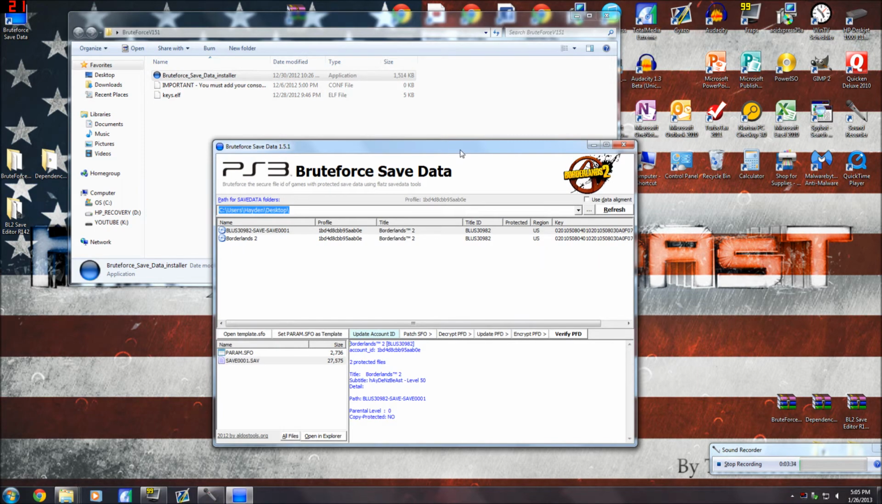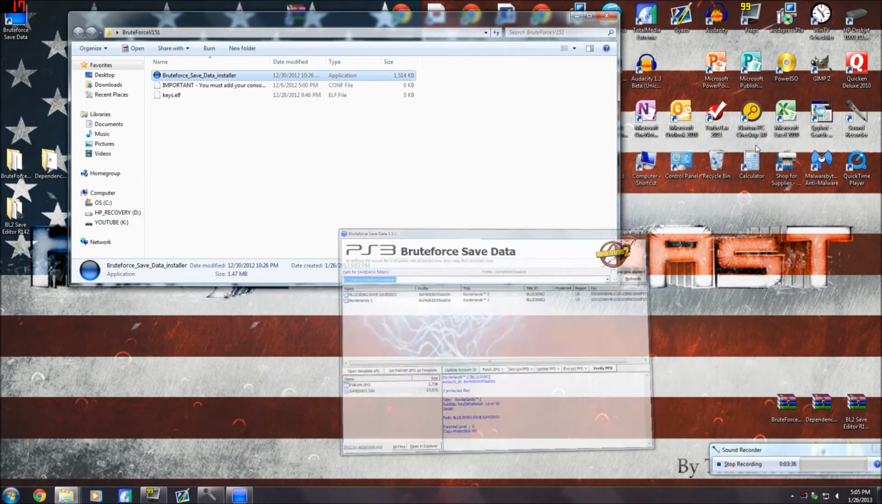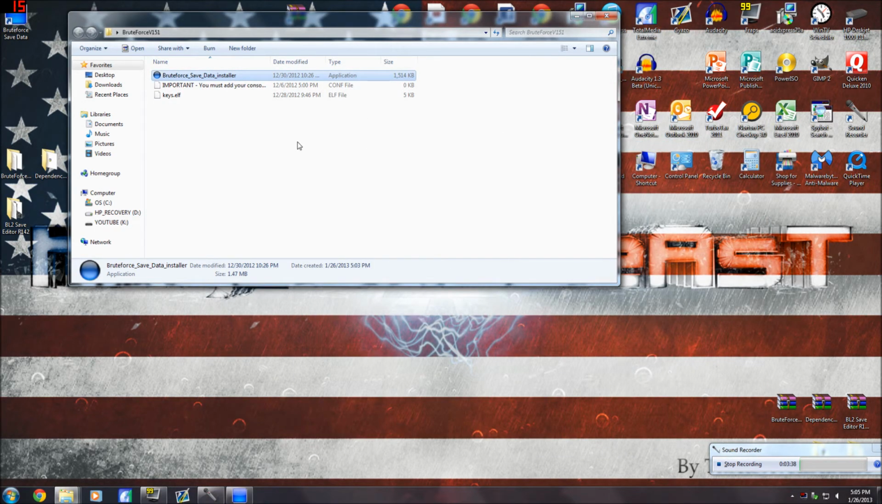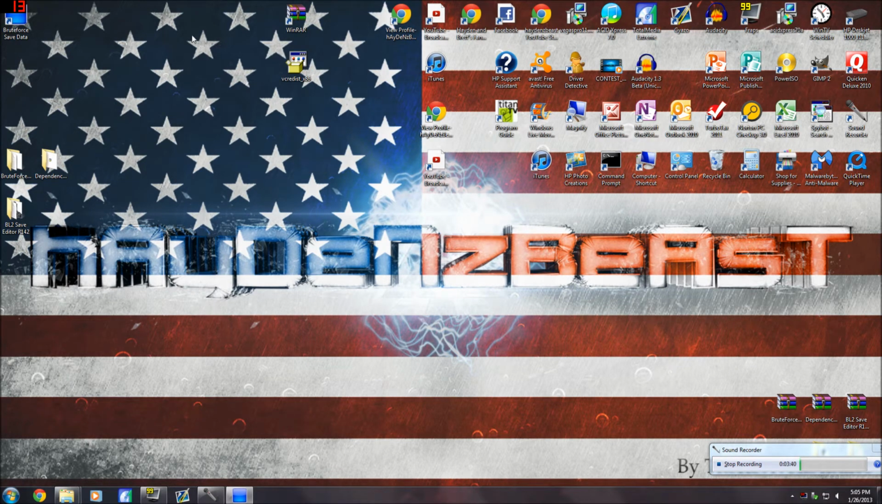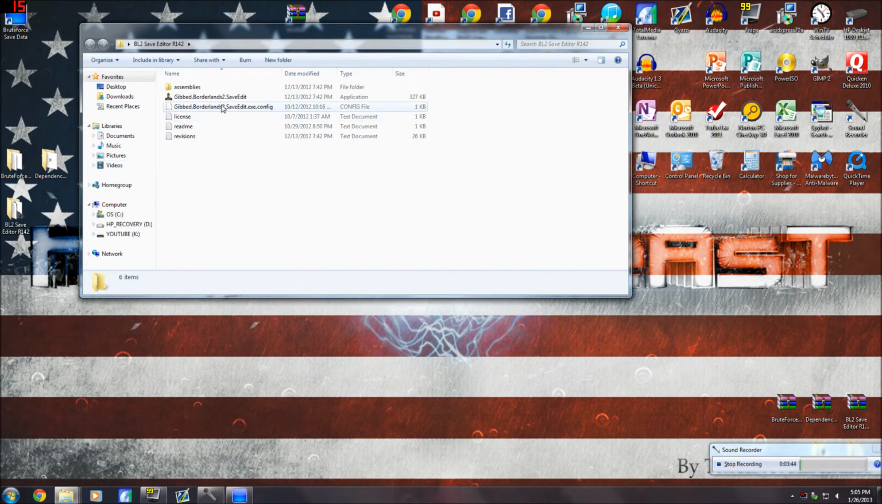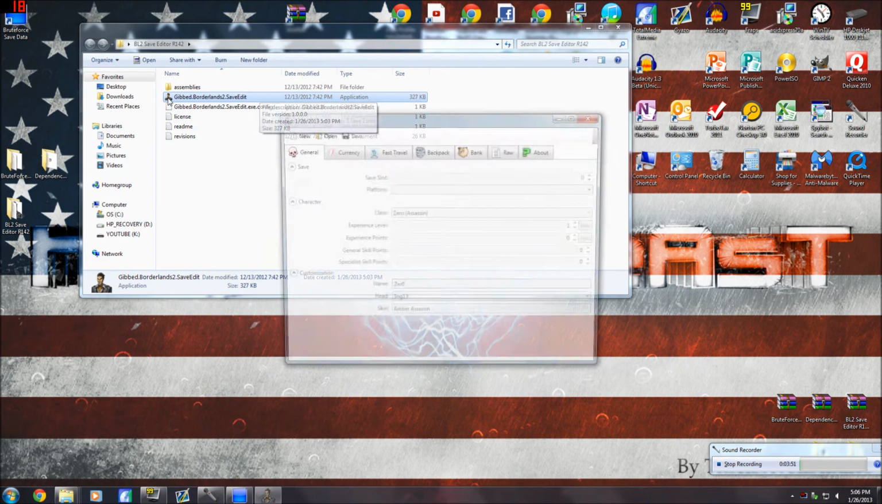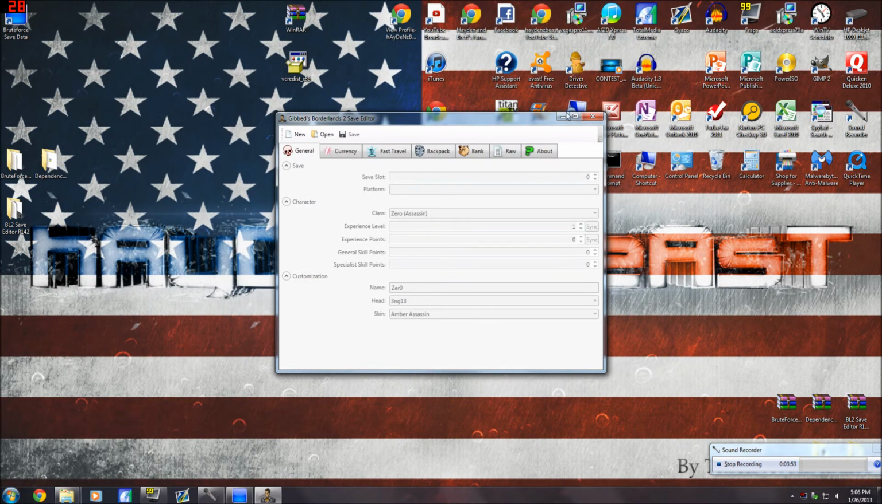And here it is. So just minimize that for now, and exit out of this. My computer's running slow for some reason, I don't know why. But now you're going to want to double click on this. You don't have to run as administrator, you can just double click on the save editor, the one that has the picture of him. Right, exit out of that, and minimize.